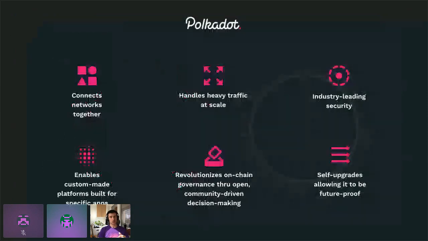So if we go back to these 6 features, you also see that it handles heavy traffic. This is really important as we move into specific use cases. For instance, some enterprise use cases might have insane volumes that they need to cover, and obviously the architecture as well as the fact that it's proof of stake and many other things that go into that make Polkadot highly scalable.